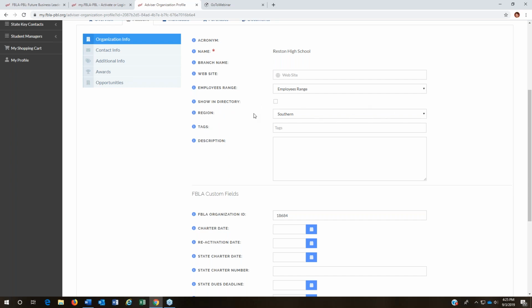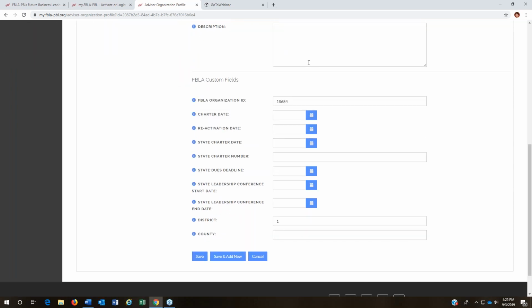For the region, it's going to tell me what region I'm in, and that's going to be pre-populating. So there's 5 national regions. There's the Eastern region, the Mountain Plains, the North Central, the Southern, and the Western. So Alabama is in the Southern region. If you want to add a description of maybe your high school, you can add it here. Some chapters like to do that, just a brief narrative.